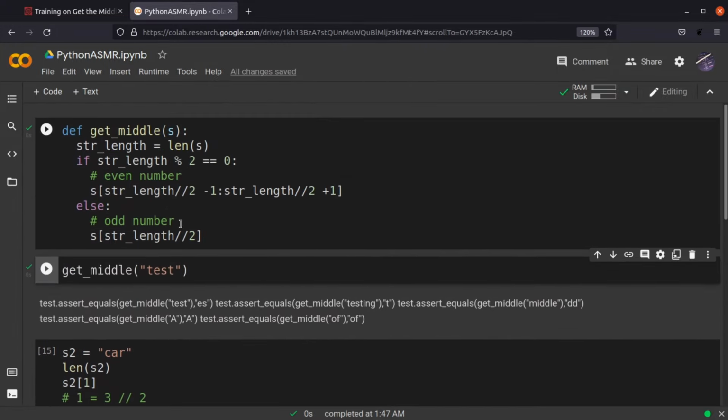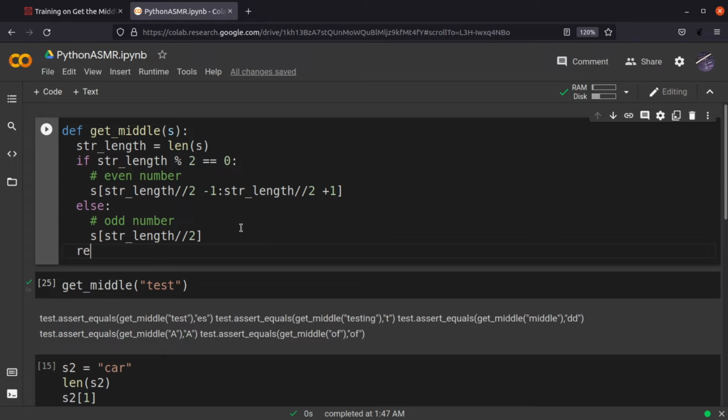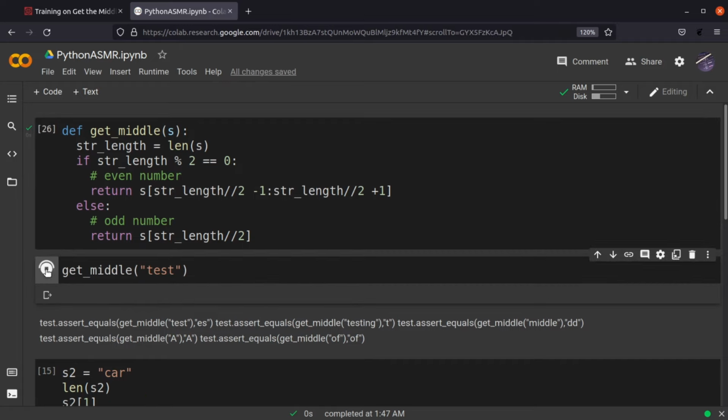Oh, we don't return anything. That was smart of me. Okay, at the end we don't. We want to return these things. I promise I code better when no one is watching. Okay. Run this again and now test it.